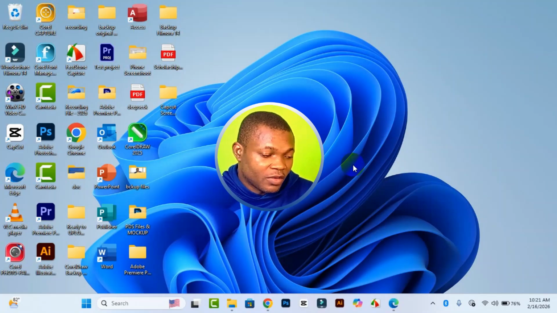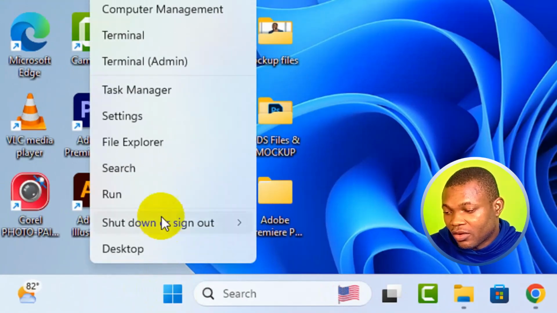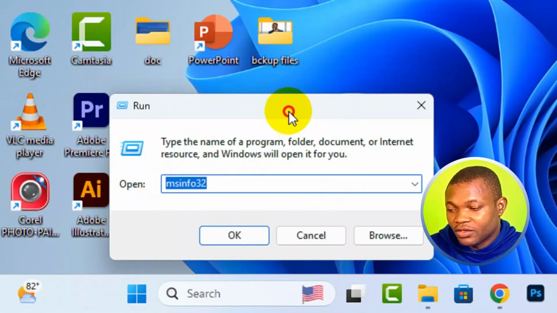The very first thing you want to do is come down below right here where you have your startup menu. Right click on it and then go ahead and click on run. And this dialog box here is going to pop up right here.